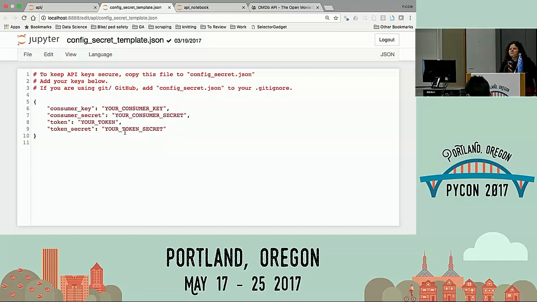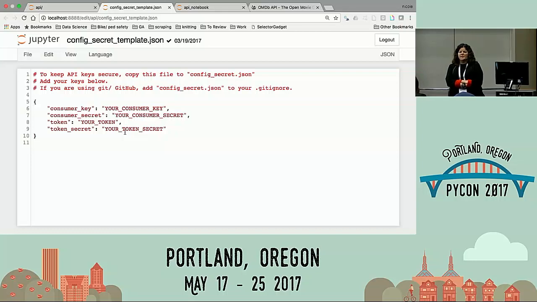Yes? What's the risk of having someone know your key? I guess they could just illegally find your data or something, you can be liable? Right, so the question is, what's the risk of having someone know your key? If it's a service that requires payment, or if it's a rate-limited API, they could use all your stuff.